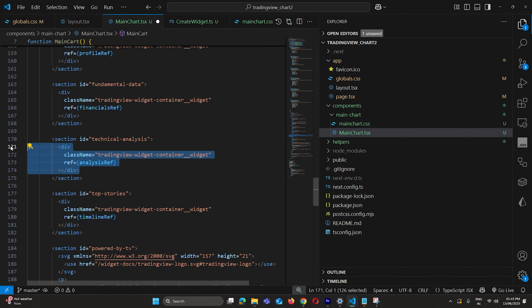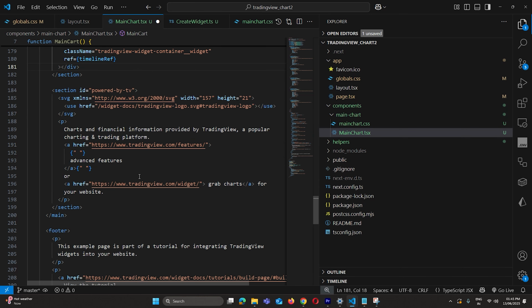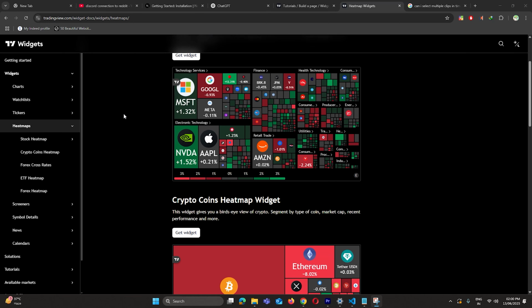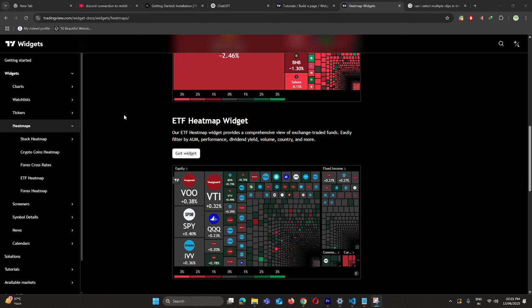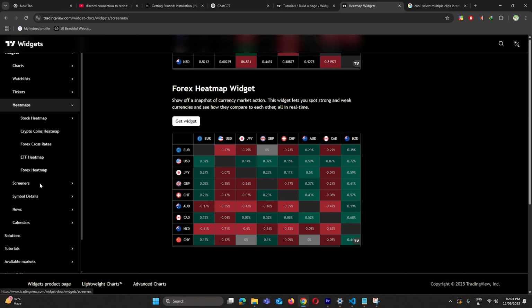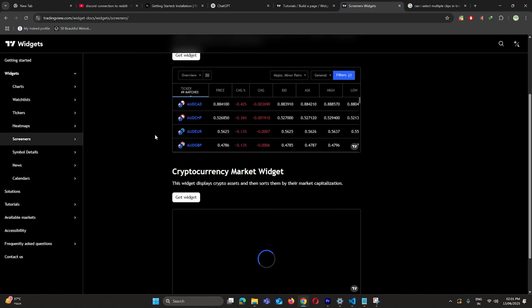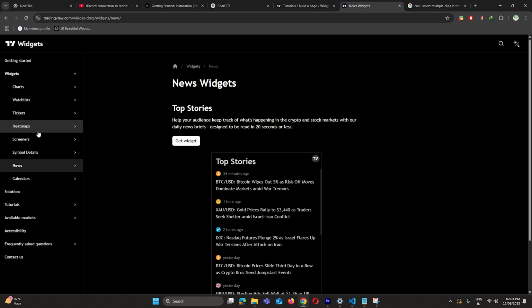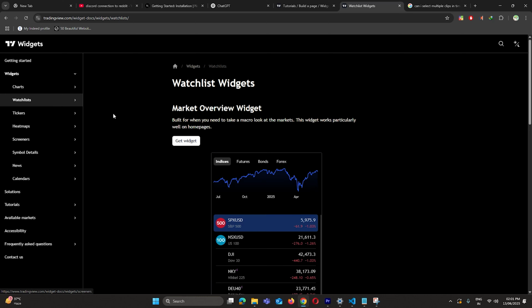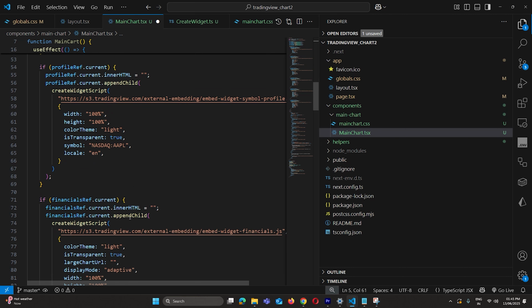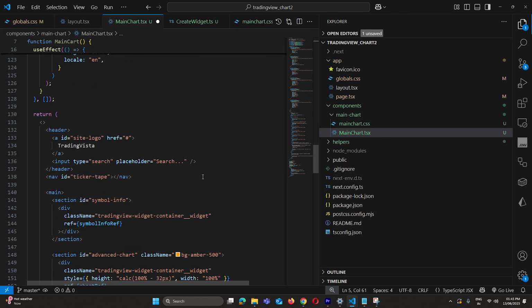Now, for the fun part, adding multiple widgets. TradingView offers a wide range of embedded components like ticker tape, symbol info, advanced chart, company profile, financial statement, and even real-time news timelines. You don't have to use all of them, just pick what fits your app. In this example, I'm loading around 6 different widgets using the same pattern, useRef plus useEffect plus create widget script. Let's take a quick look.